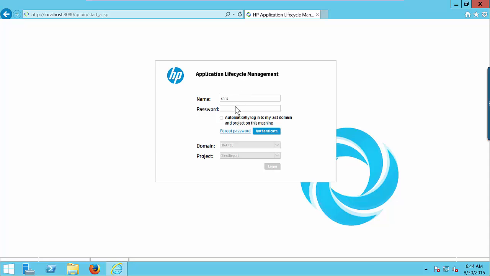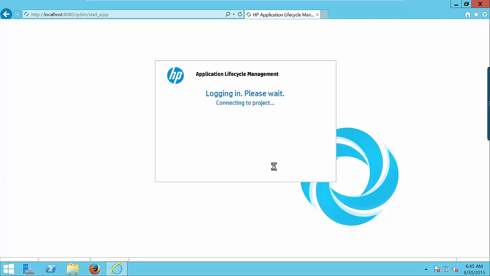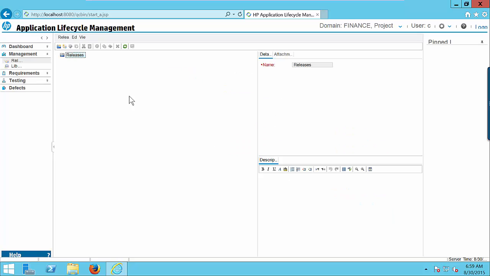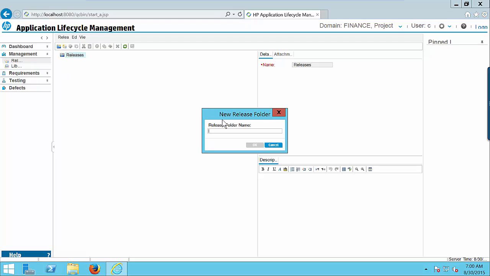Username is Chris, password is 123456. Click on authenticate button. By default we have the domain finance, the project client report. Hit the login button. Now you will see in the top panel that these two buttons are enabled now. It means that we can create the release folder and new release. Click on this button, new release folder.